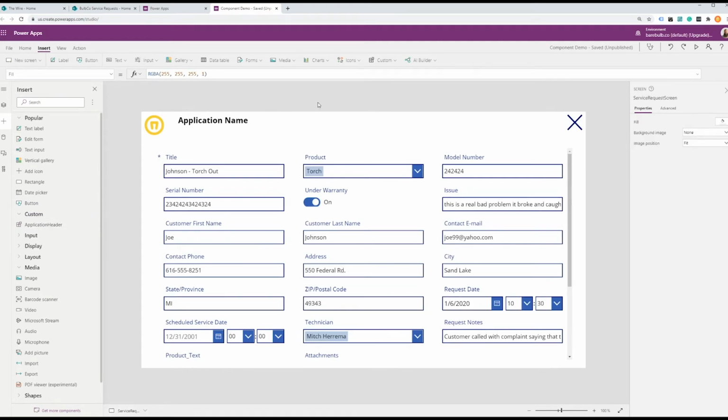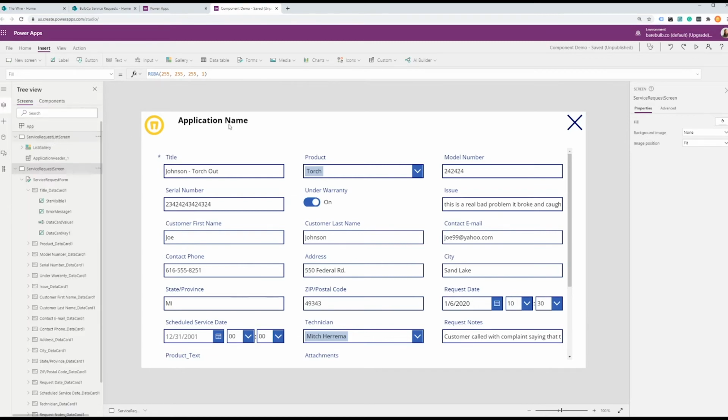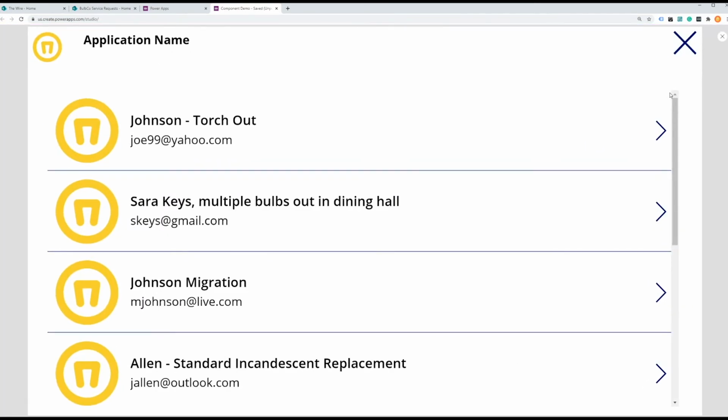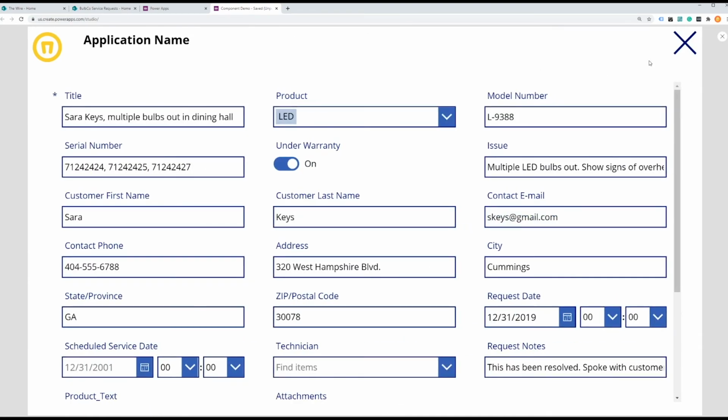And so now if we wanted to, we can launch this application. We'll go back to our gallery screen, launch our application, and we can see we have a header at the top. If we dive into one of these items and look at the detail screen, our header shows up. And so that's how that works.